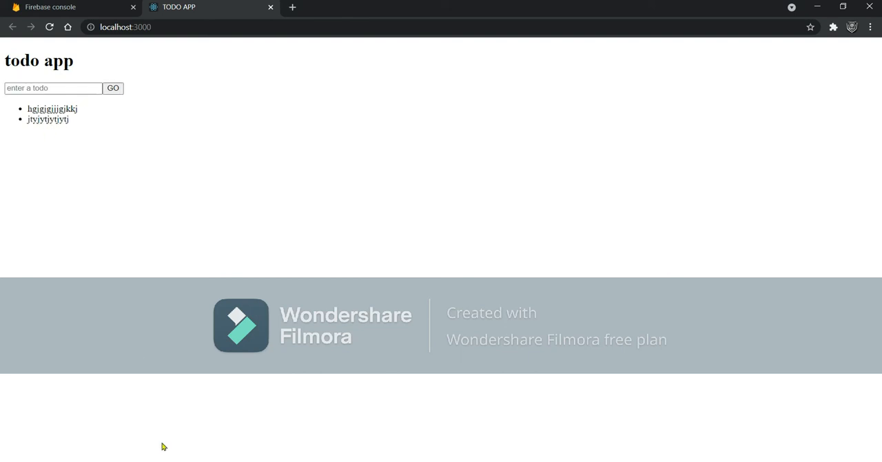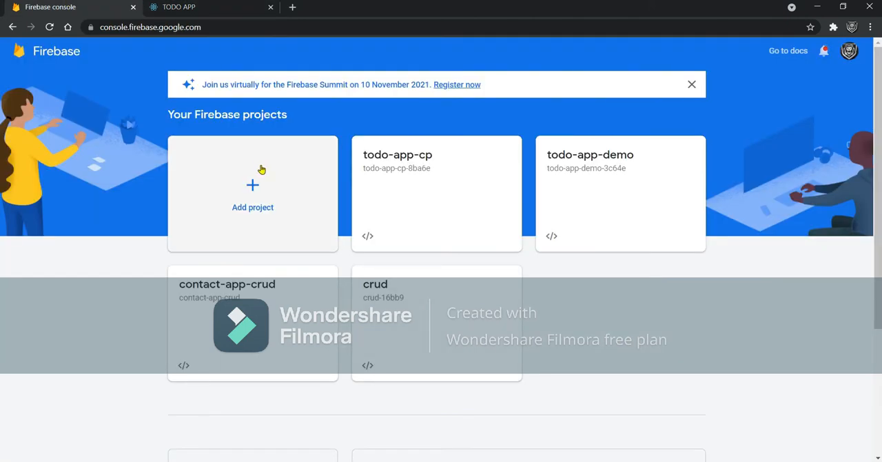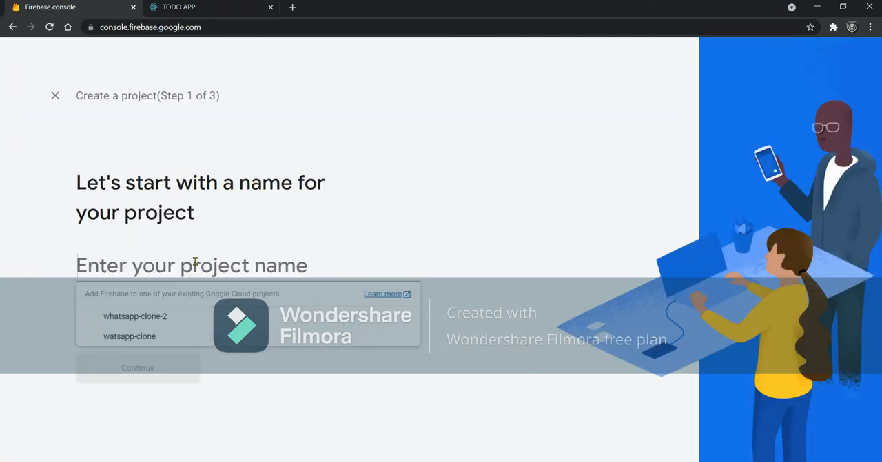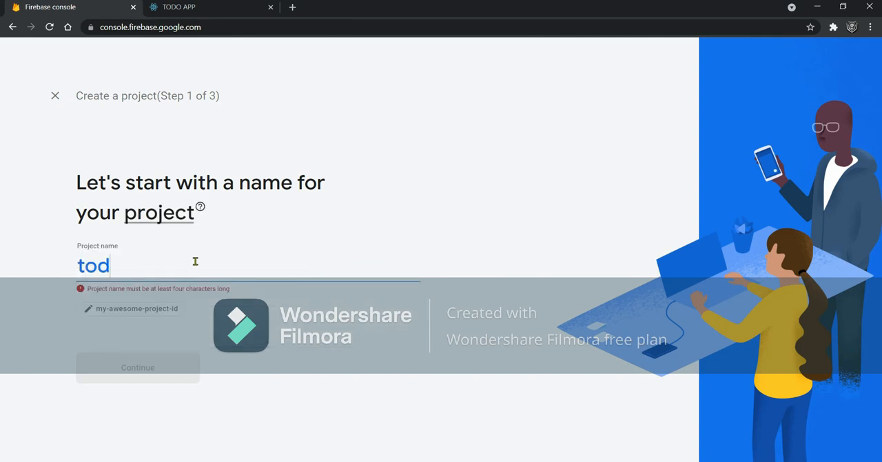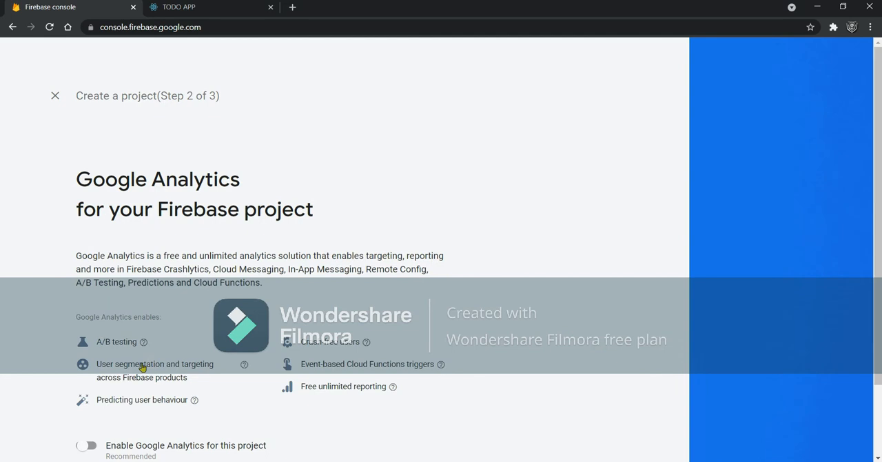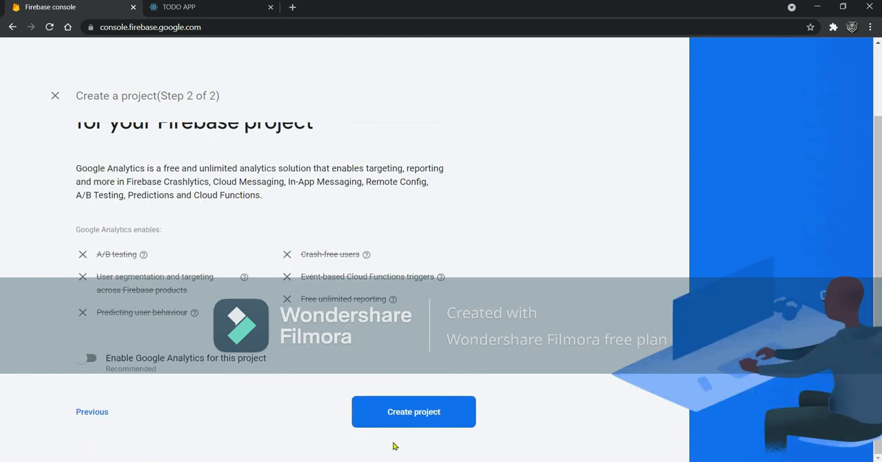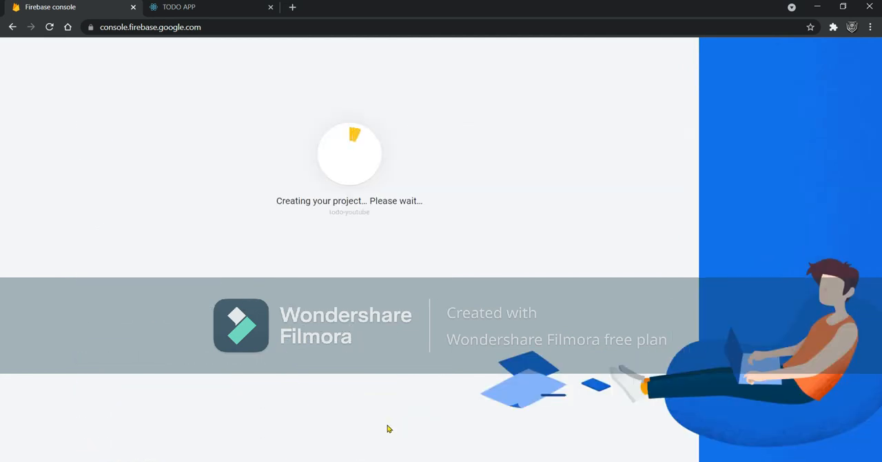Now it's time to connect it with the database. For that I am using Firebase. Let's go to Firebase and click on add project. Give your project a name, like todo YouTube. I am giving it todo YouTube, you can name it anything you want. Hit continue. We do not want this. Create project. It will take some time and it will create your project.